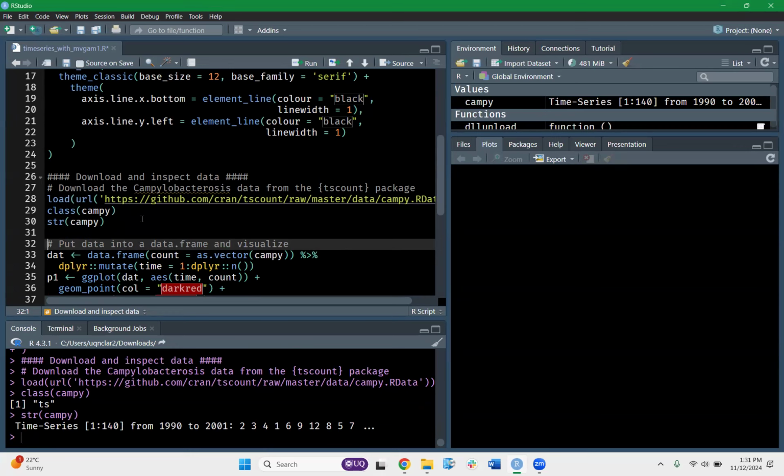mvgam is very similar to mgcv or brms or a lot of other regression modeling packages that you can use in R, in the sense that it likes to have data frames of data or list objects. So it doesn't directly accept time series objects like some other forecasting packages do, but it's generally easy enough to put those into a data frame.